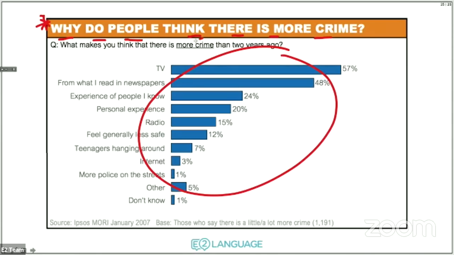Then you move to the x-axis here, and of course, you wouldn't just read all of these. You wouldn't say, including TV, from what I read in newspapers, experience of people like personal experiences. You would choose maybe three, including TV, newspapers, and radio.